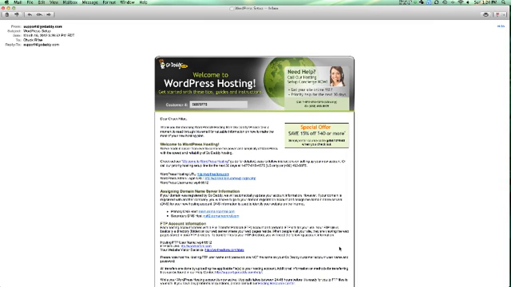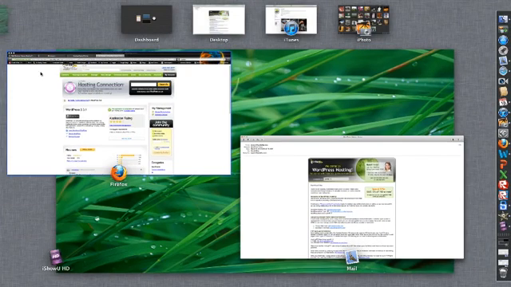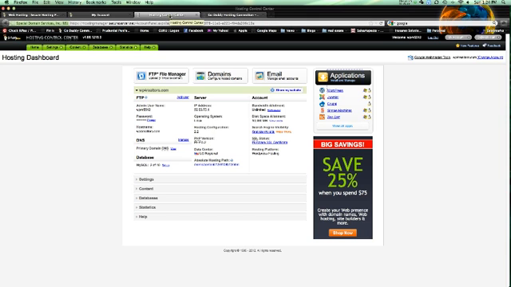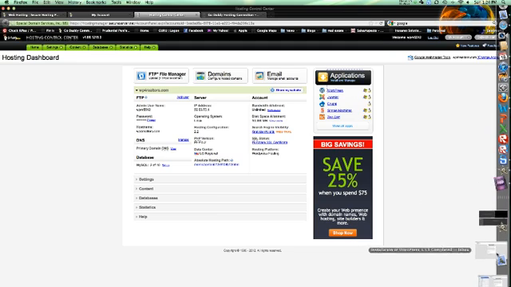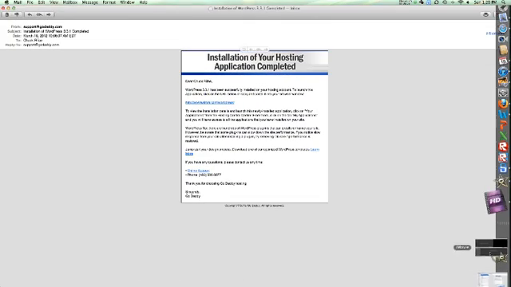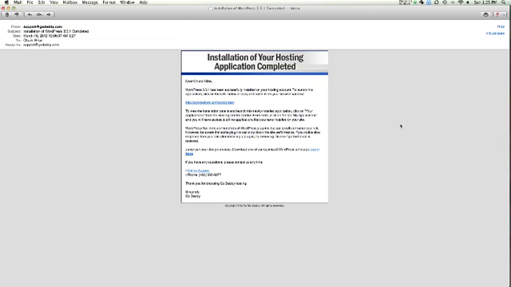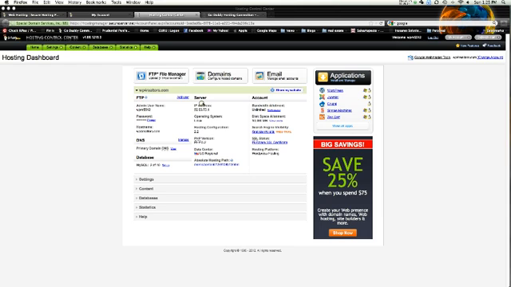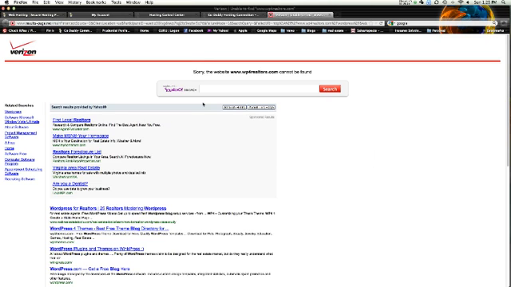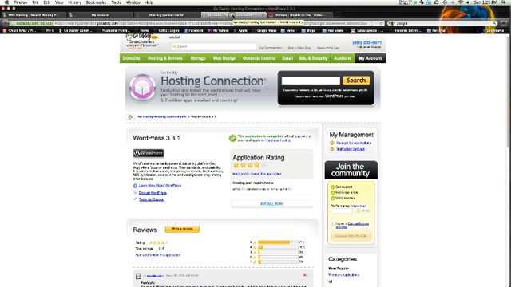Now that you've got this information, you're going to get your second email once you hit this download button. The second email will look like this, and it basically confirms that your WordPress blog is set up and ready to go. Mine is not up and ready yet, but when your website does become available, it will hit it.